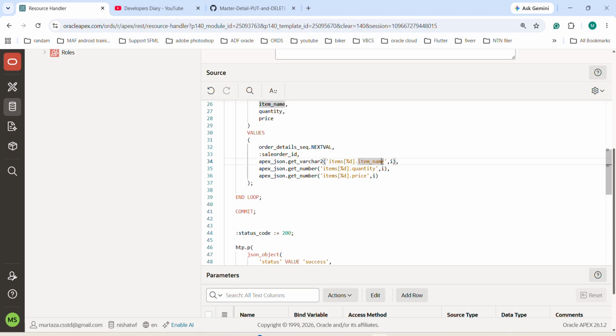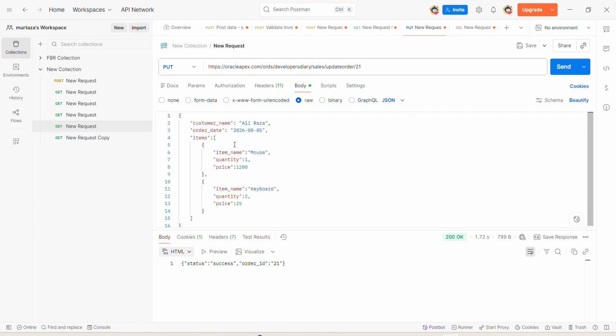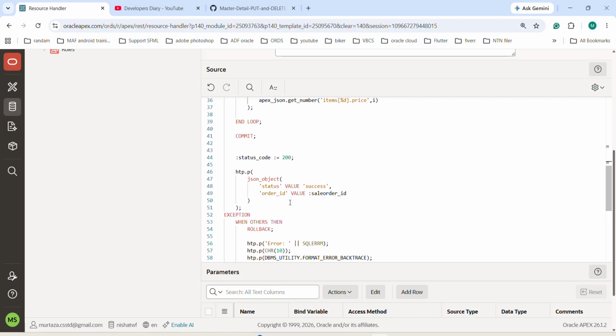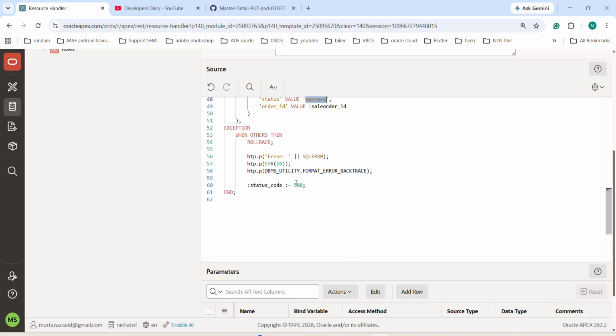by capturing their reference. For example, I have this payload, and here we have a customer name, order name and items. Then item has the reference of item name, quantity and price. After that, if the record is updated, then we get the status 200 and a success message and the order number. If there is any error, then we get this error with a 500 code.